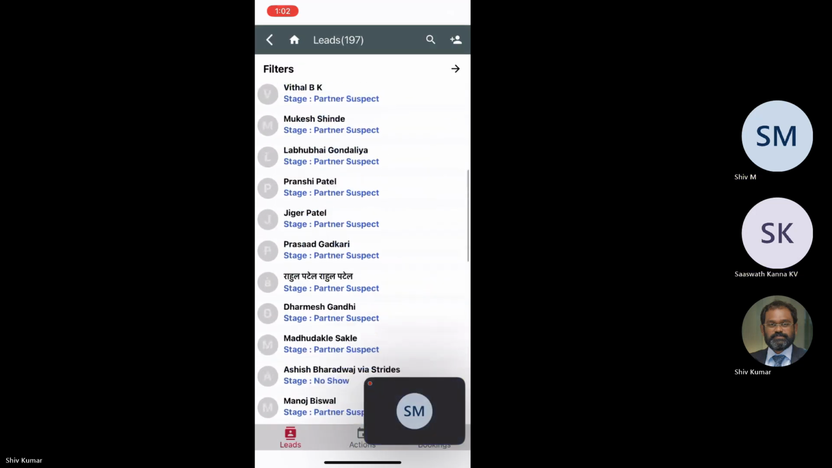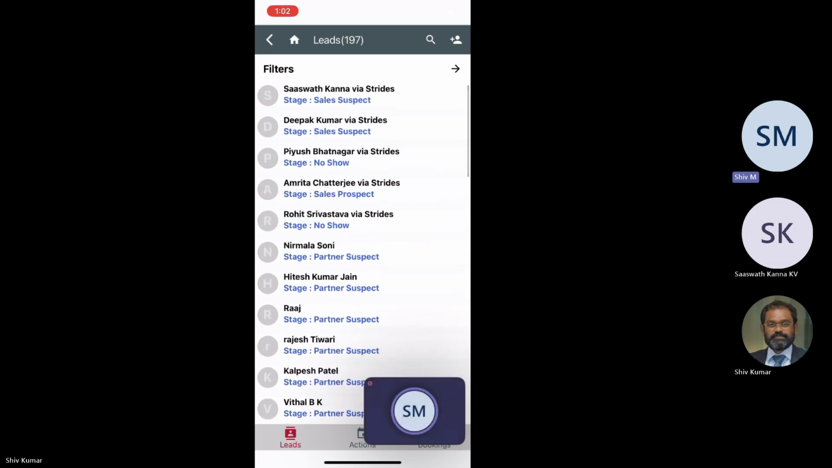So this is a live system we are talking about. Are you seeing your name at the top? What is the Strides via Strides? So through which channel has it come? There is a team working; different teams are working on lead generation. This is a team called Strides, and it has come through Strides. Understood.